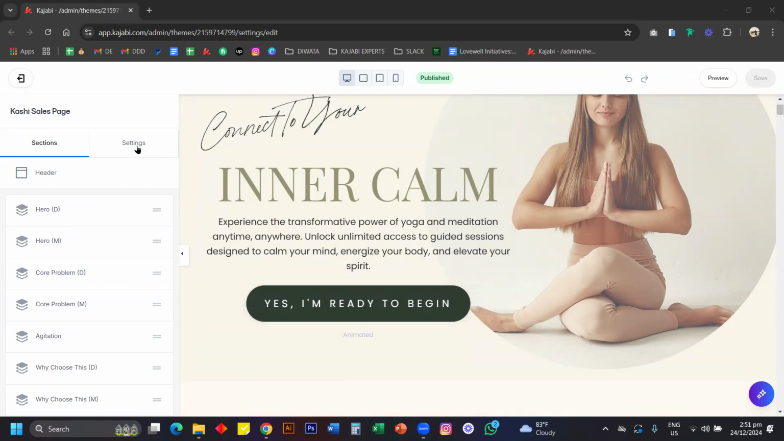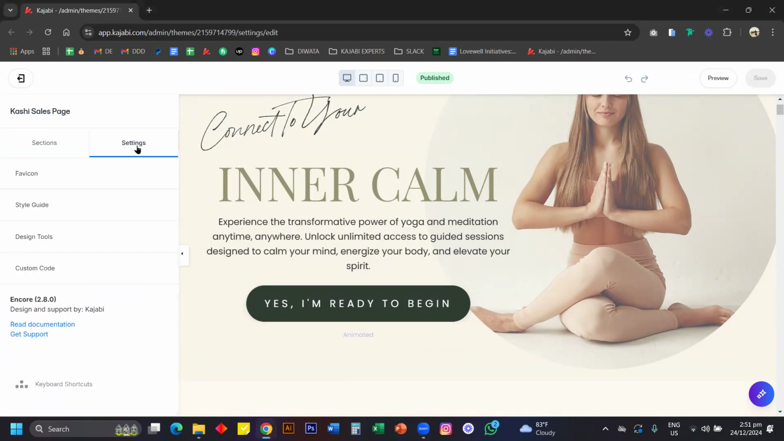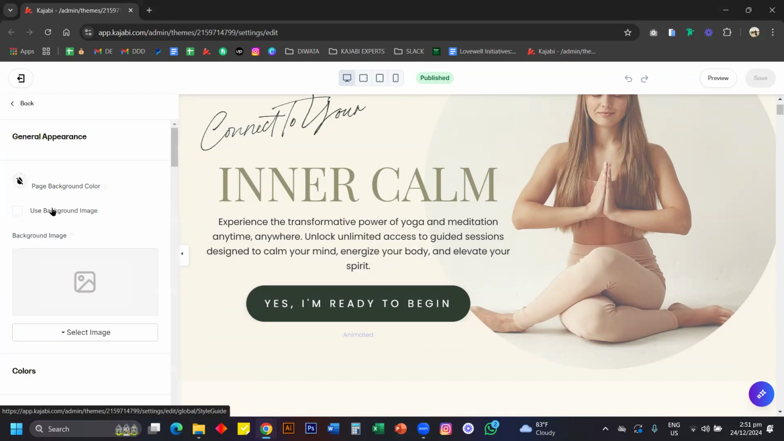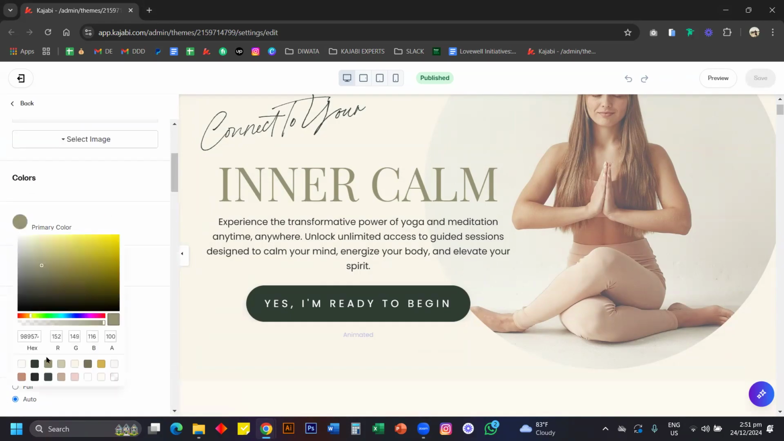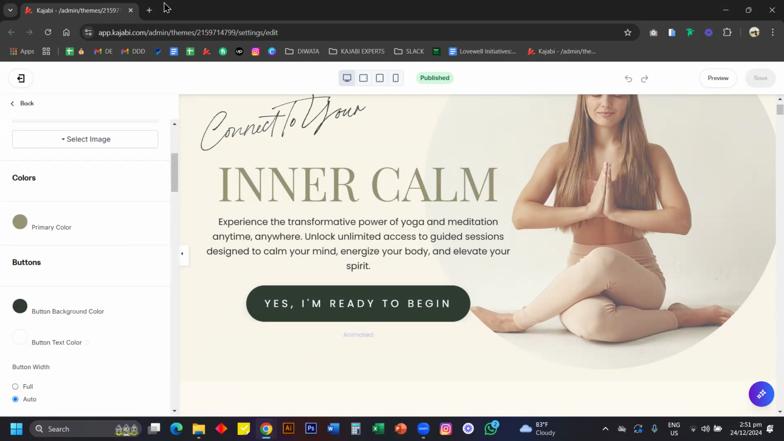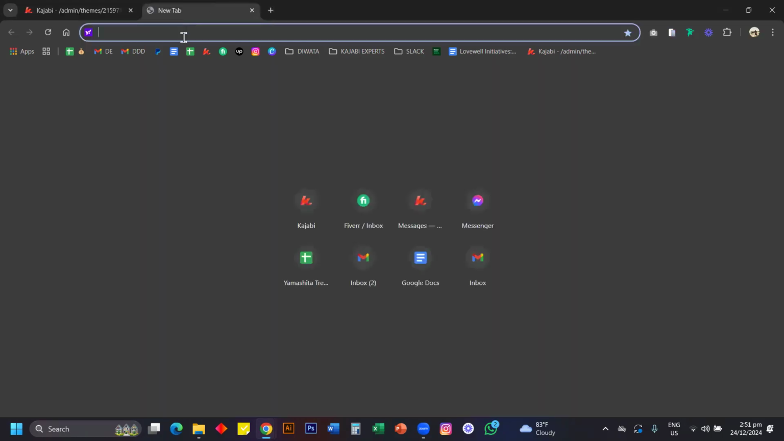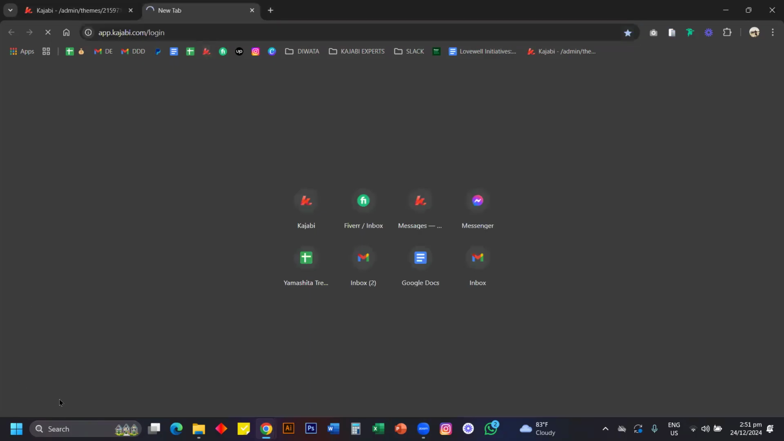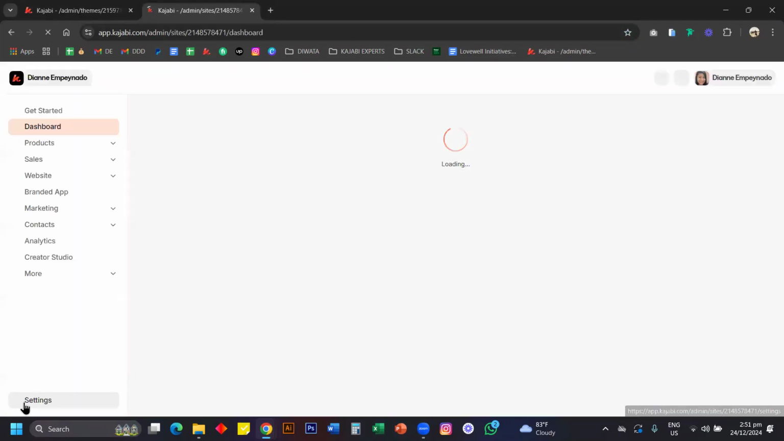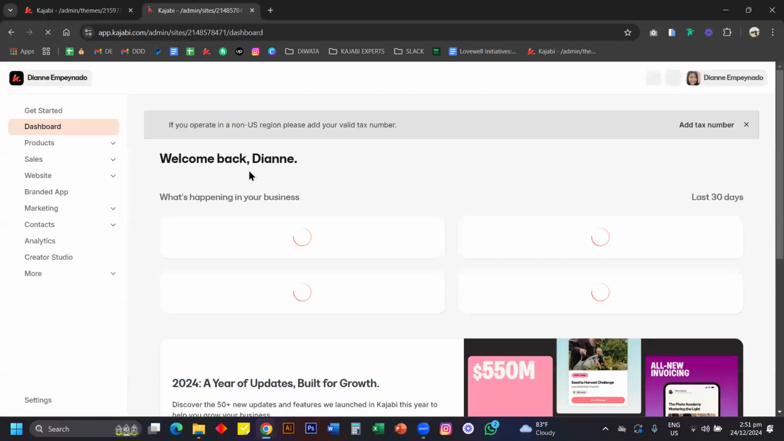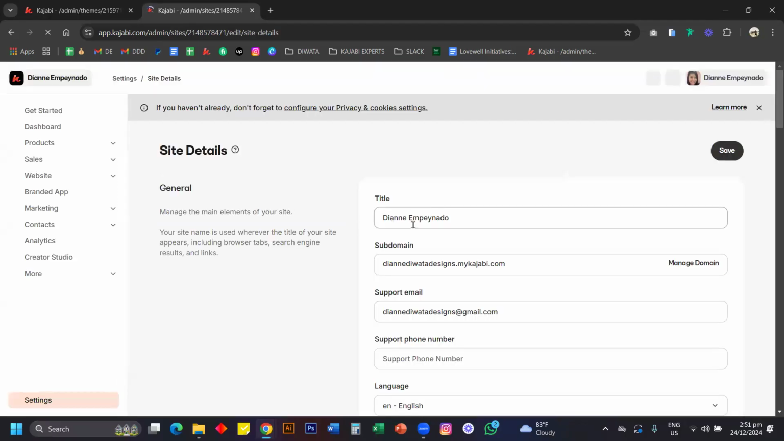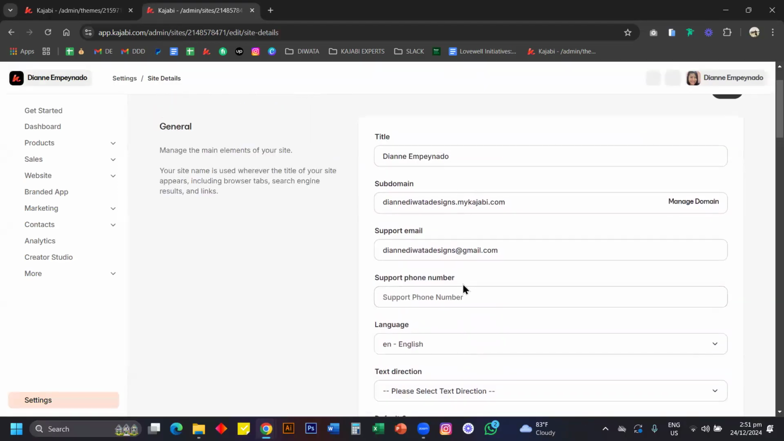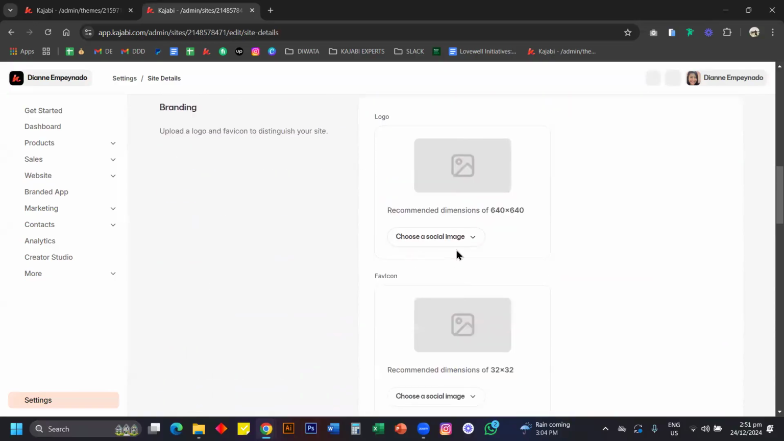So for the settings, first thing that you want to do is edit the style guide and edit the colors. If you click the primary color and you don't see your brand color, what you have to do is go back to your main dashboard, and then at the bottom left, you will see settings, click on it, and then site details. Once you're in the site details, if you haven't filled all these fields, go ahead and do so. And then here, upload your logo.